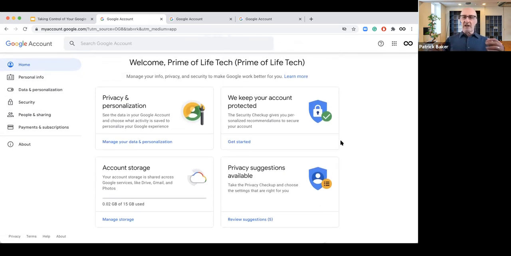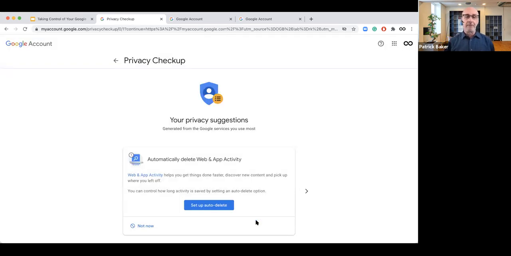Those are sort of top level menu items that you can start with right away. Over here on the right hand side, in the second row, is the privacy suggestions, and it's telling me that I've got some suggestions that it wants me to review. 5 of them, in fact. So I'm going to click on that.